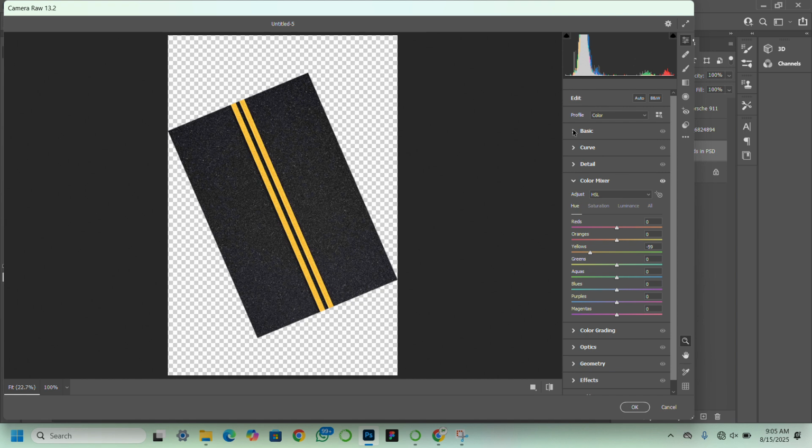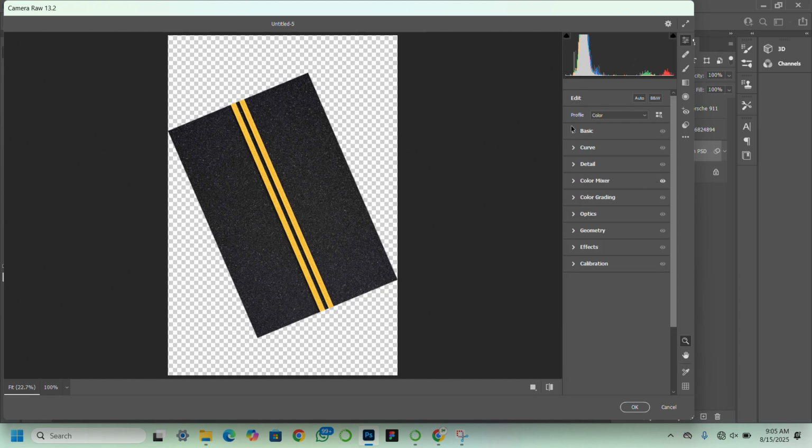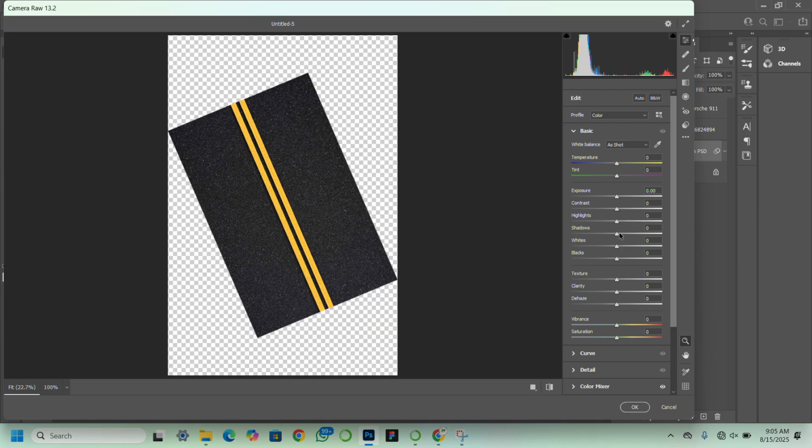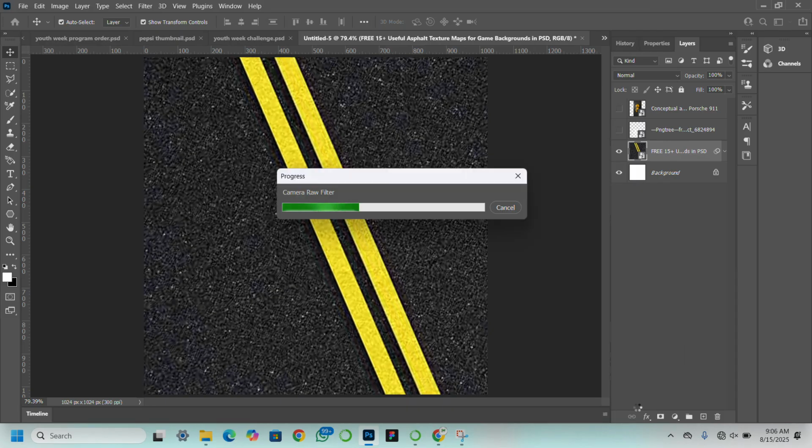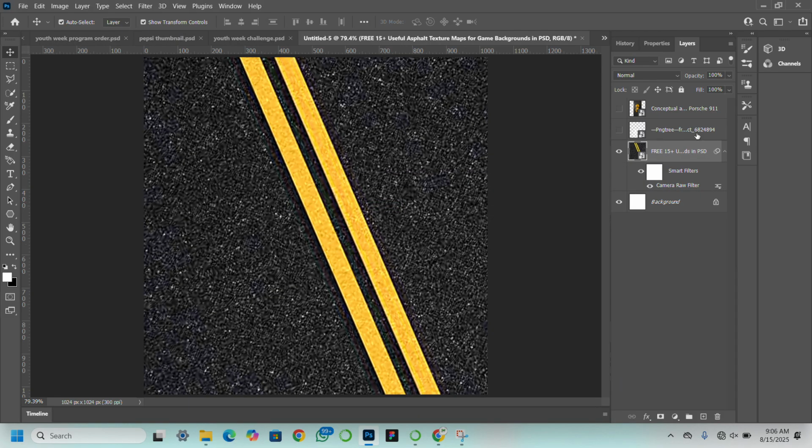And the next thing I'll do, I'll head over to basic. This is it. And then I'll increase the contrast, the texture a bit, and then the clarity. Then after that, I'm just going to hit OK to apply. Okay, so this is what we have now.